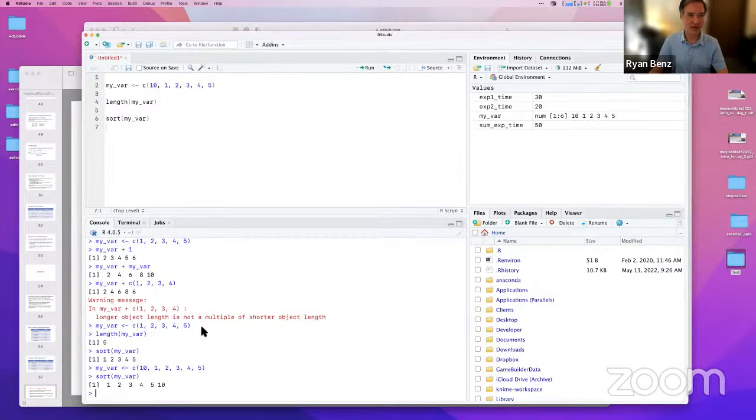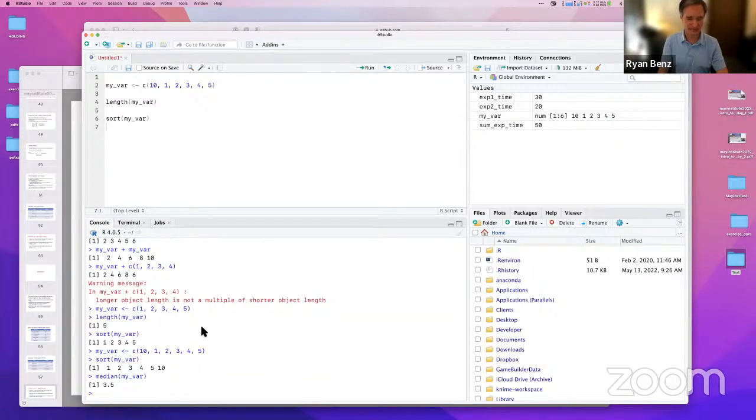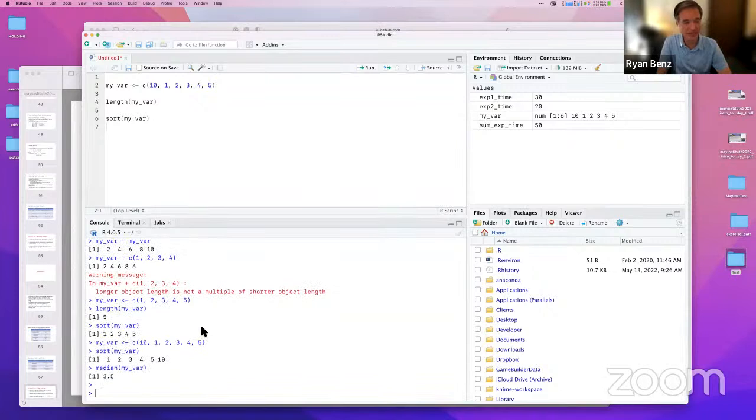We can also do the median. I talked about median here of my var. That will give us the median of this thing, which is 3.5. Okay, there's lots of functions here. Again, like I said, Google is a great place to go and try to find these functions, looking at other people's code, reading documentation. Let me point out a very important piece about learning about a function.